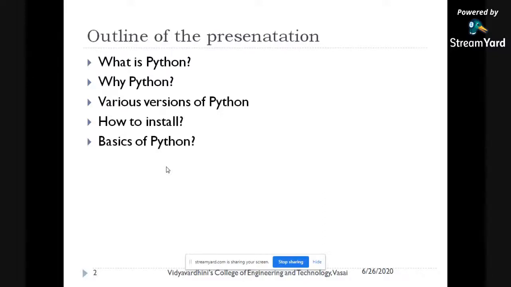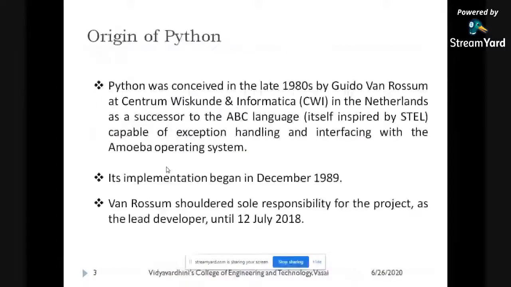Yeah, we will proceed. So let's go to the origin of Python. Python was conceived in the late 1980s by Guido van Rossum at Centrum Wiskunde & Informatica. It is a place in Netherlands, and it was devised as a successor to the ABC language, which was inspired by the language SETL. Now it is capable of exception handling and interfacing with the Amoeba operating system.